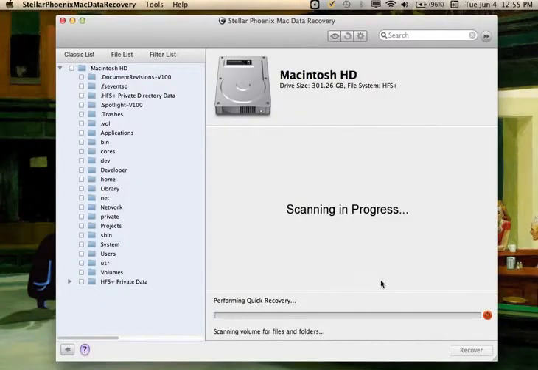And now the scan is in process. What it's going to do is scan the entire drive and try to find whatever files you have deleted. It'll be looking for those for you. So I'm going to pause this video and wait for the scan to complete, and then come back and show you how to restore them.